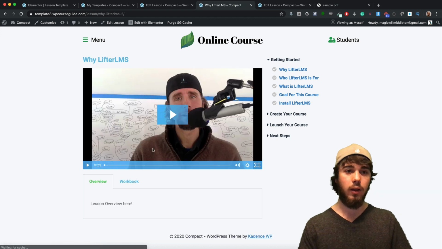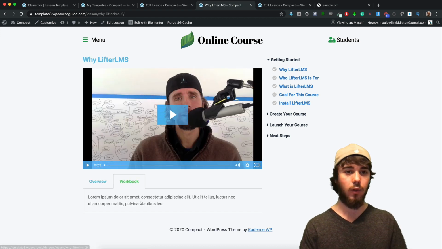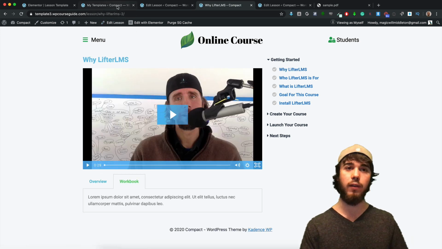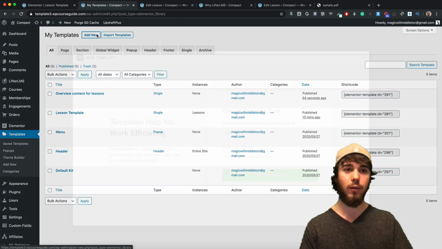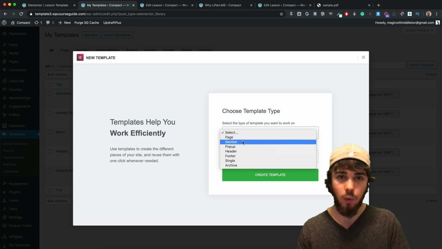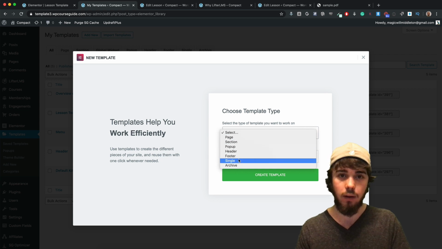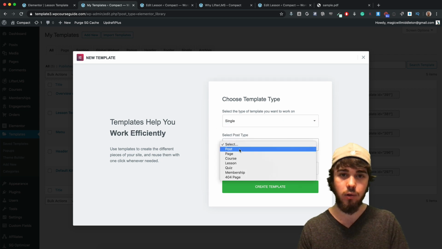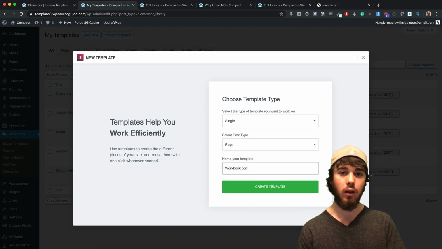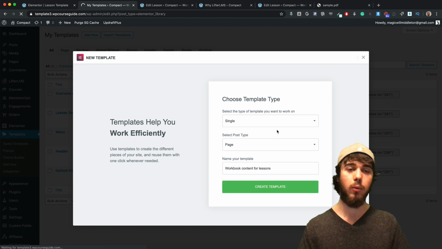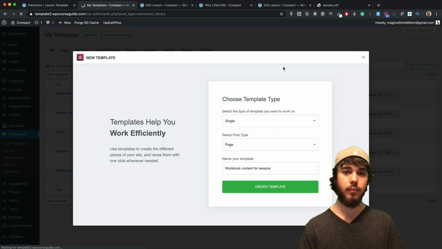The next thing to do is the workbook. So the workbook is still lorem ipsum, so we're going to go through the same process of creating a template again. Just like we did overview content for lessons, I'm going to say single page. This is going to be workbook content for lessons. So this is for that workbook tab. We're going to create the content right here.